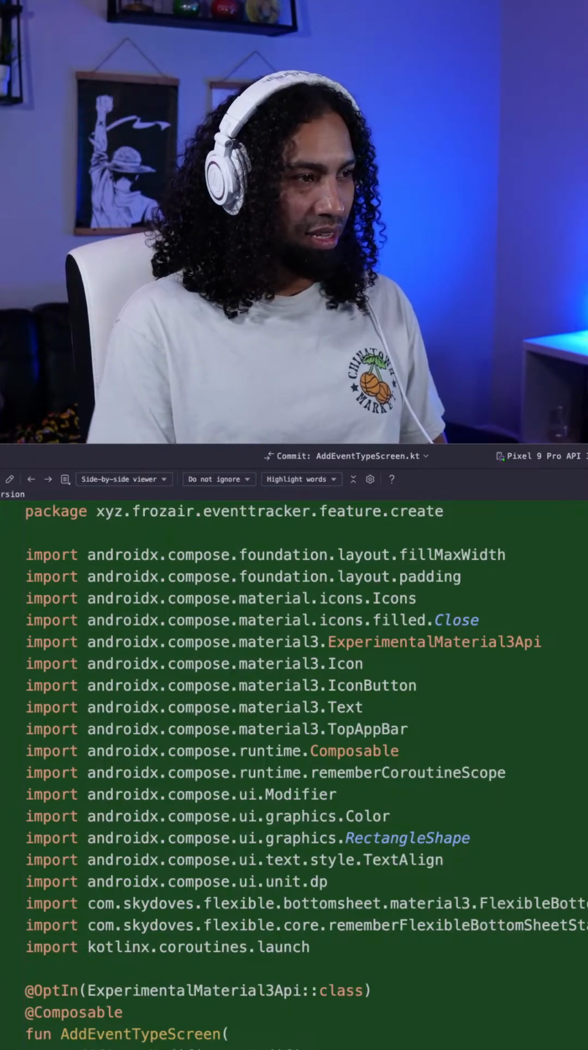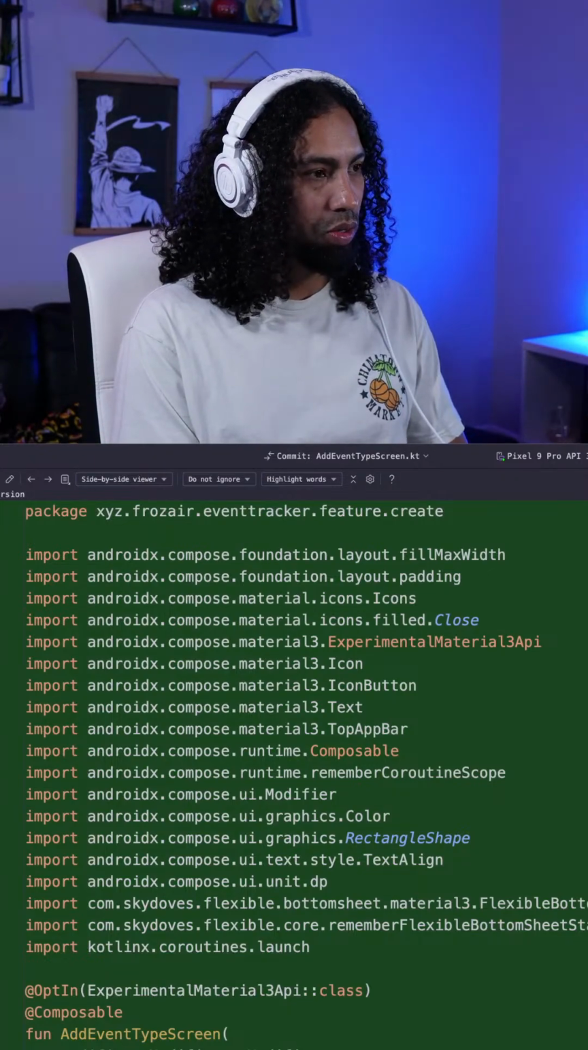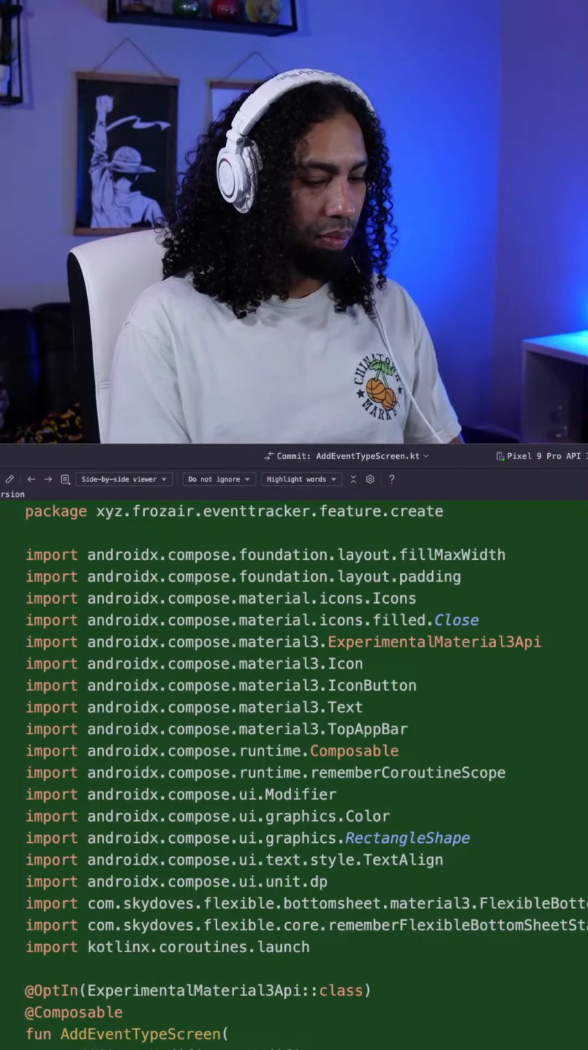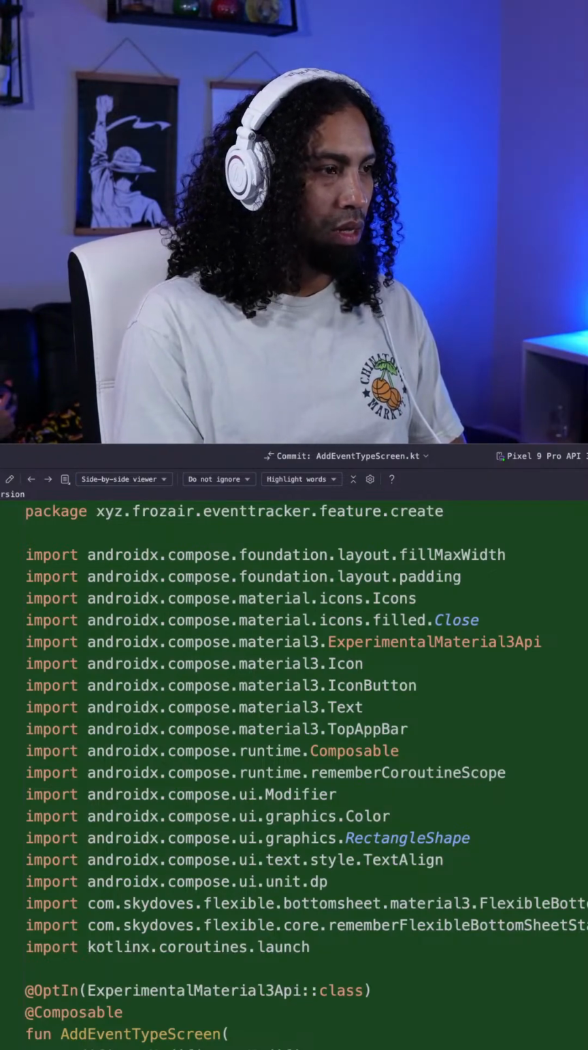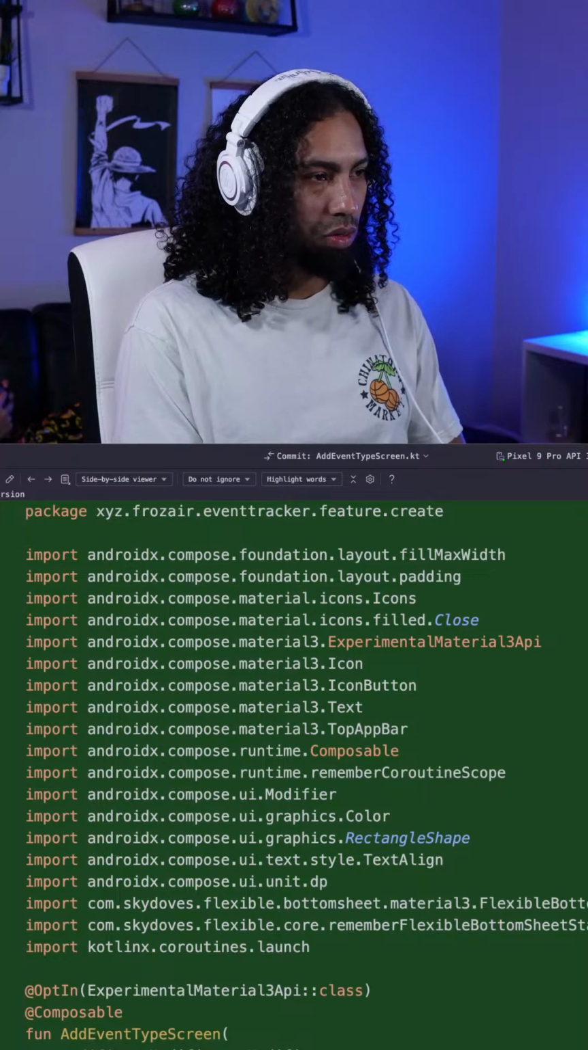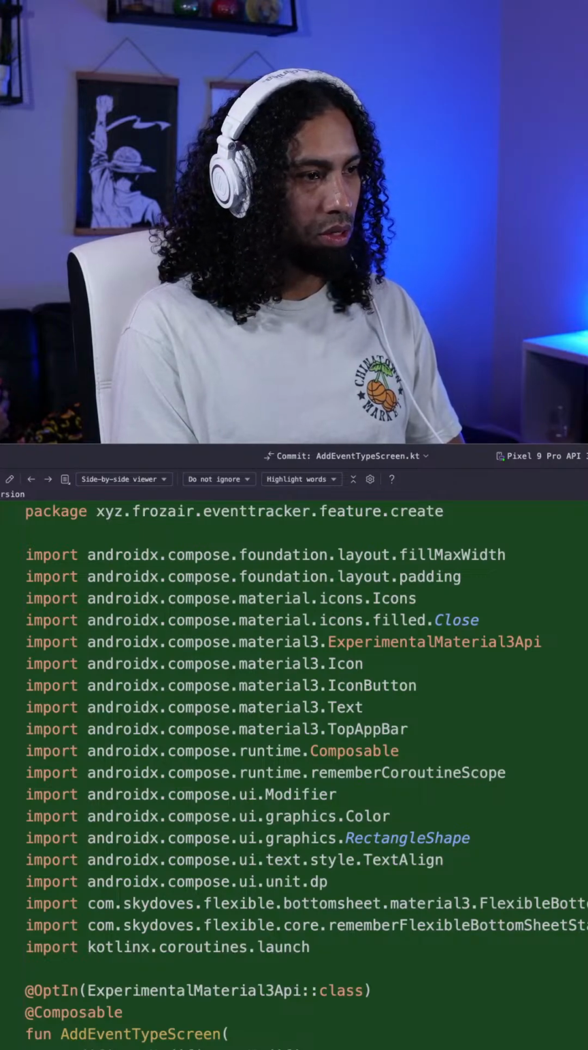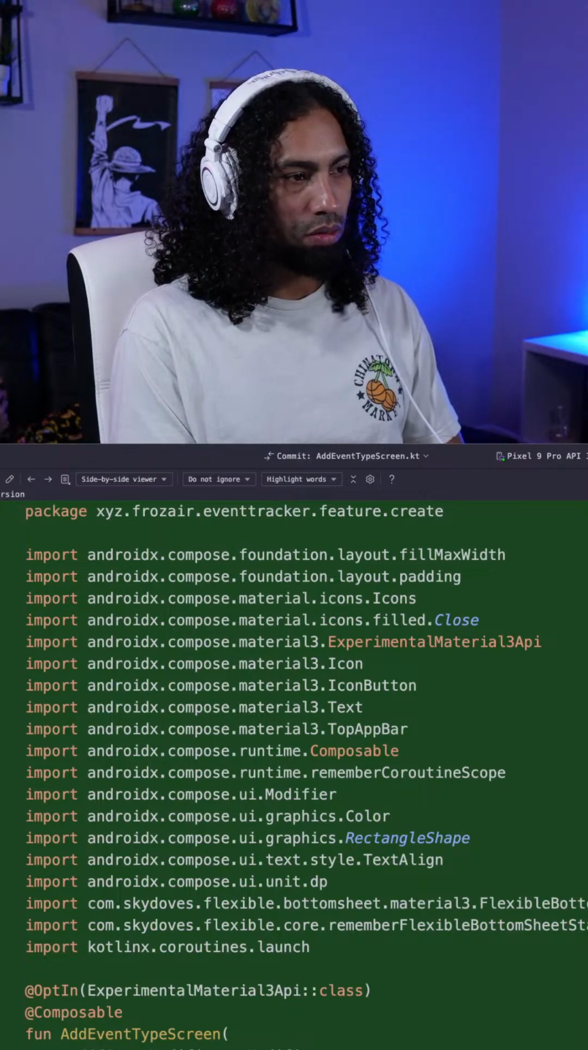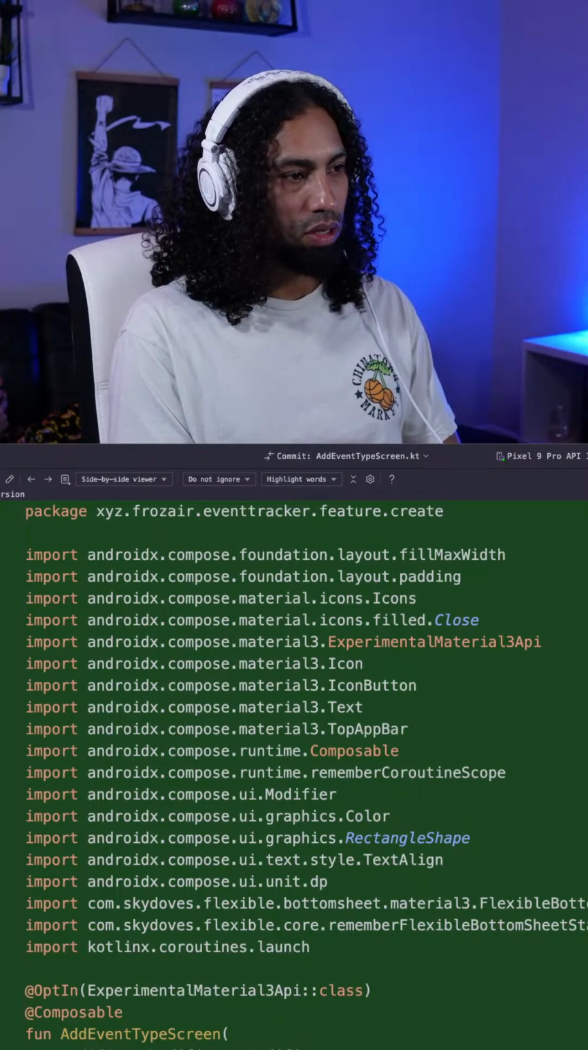Let's see. Strip out material. Use material 3 instead of material, and set up bottom navigation.